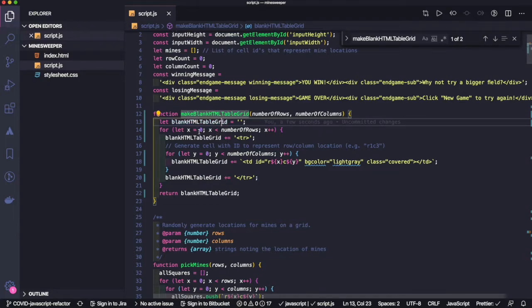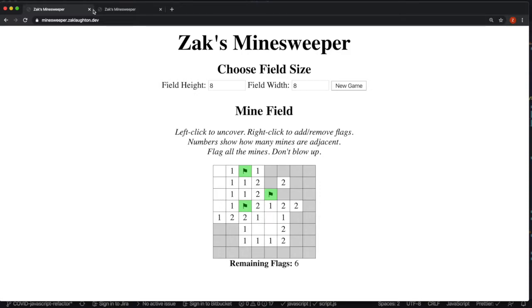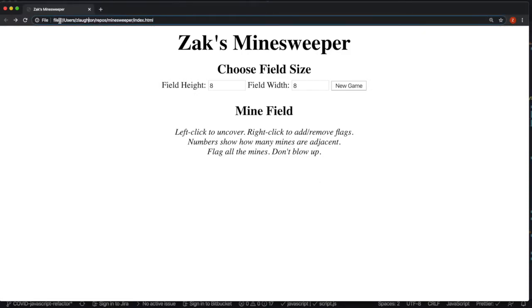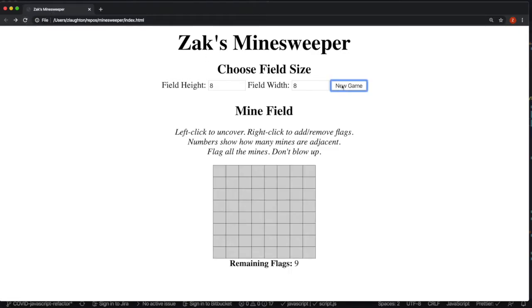Let's save it and make sure that the grid generation still works. We'll hop back to the browser. This is the actual website, so that's not being updated, but I have the file open here where I have the minesweeper file that we're working on saved. So let's refresh the page, and cool, it generated the grid just fine. So we are doing good.